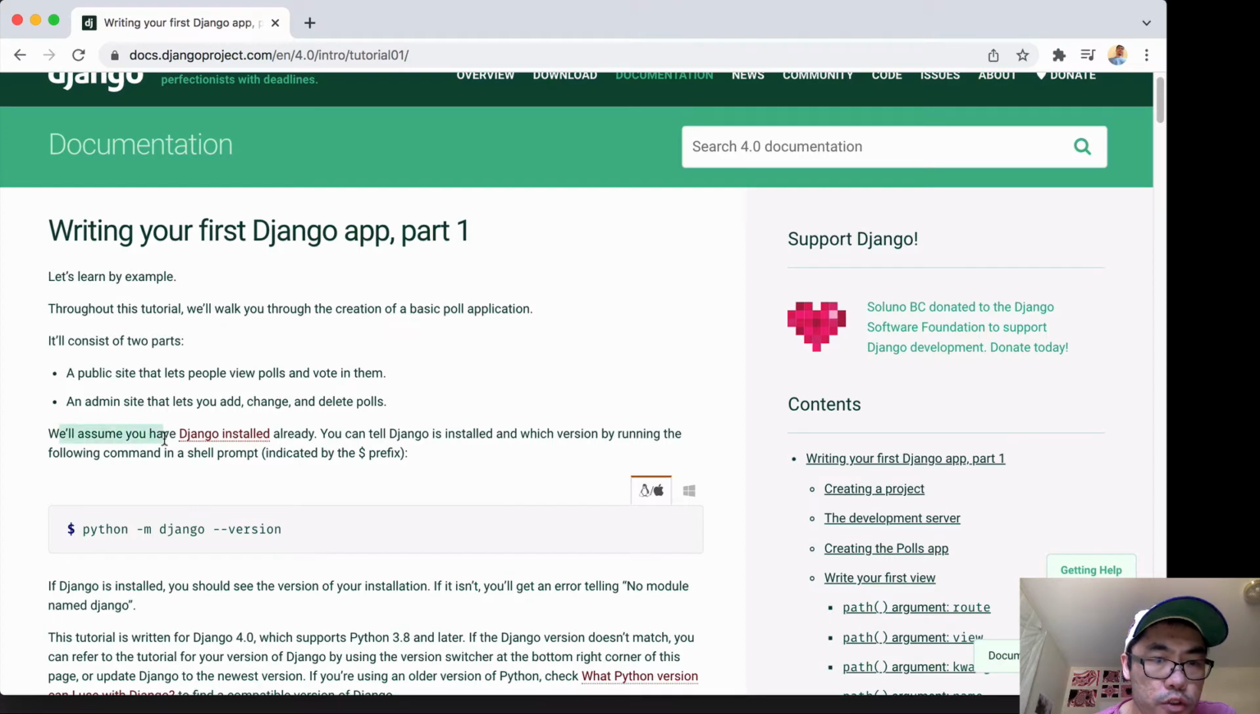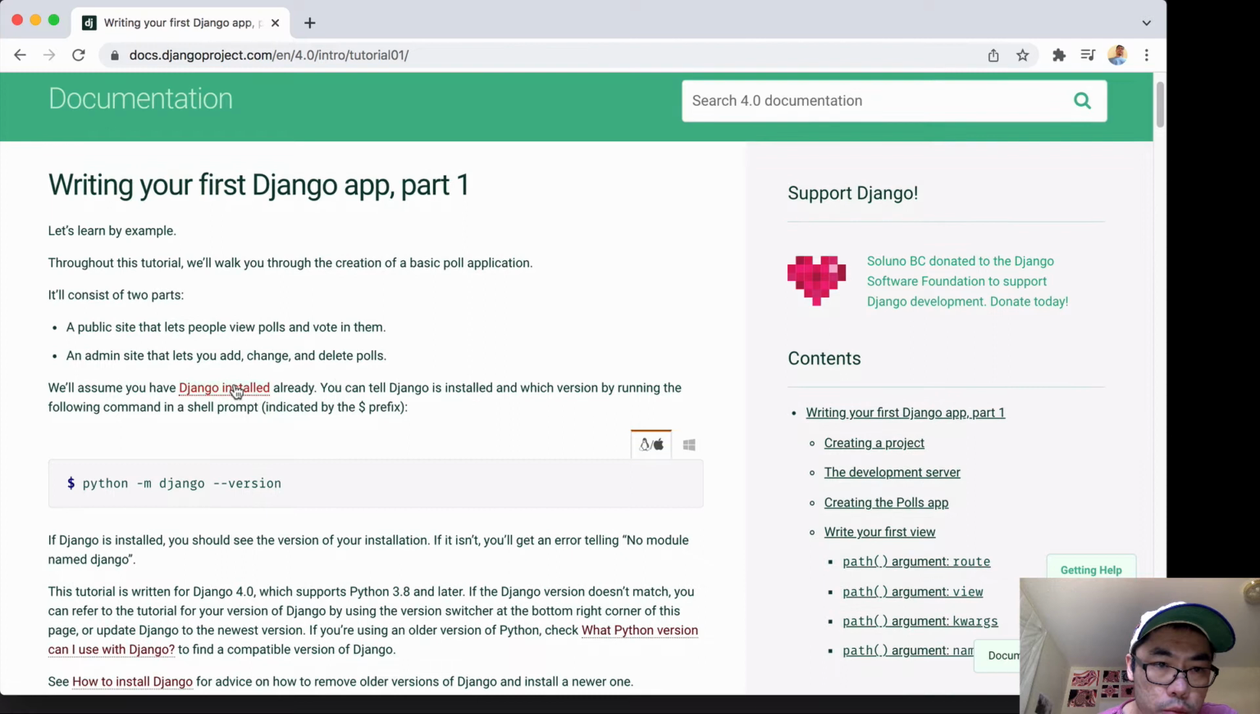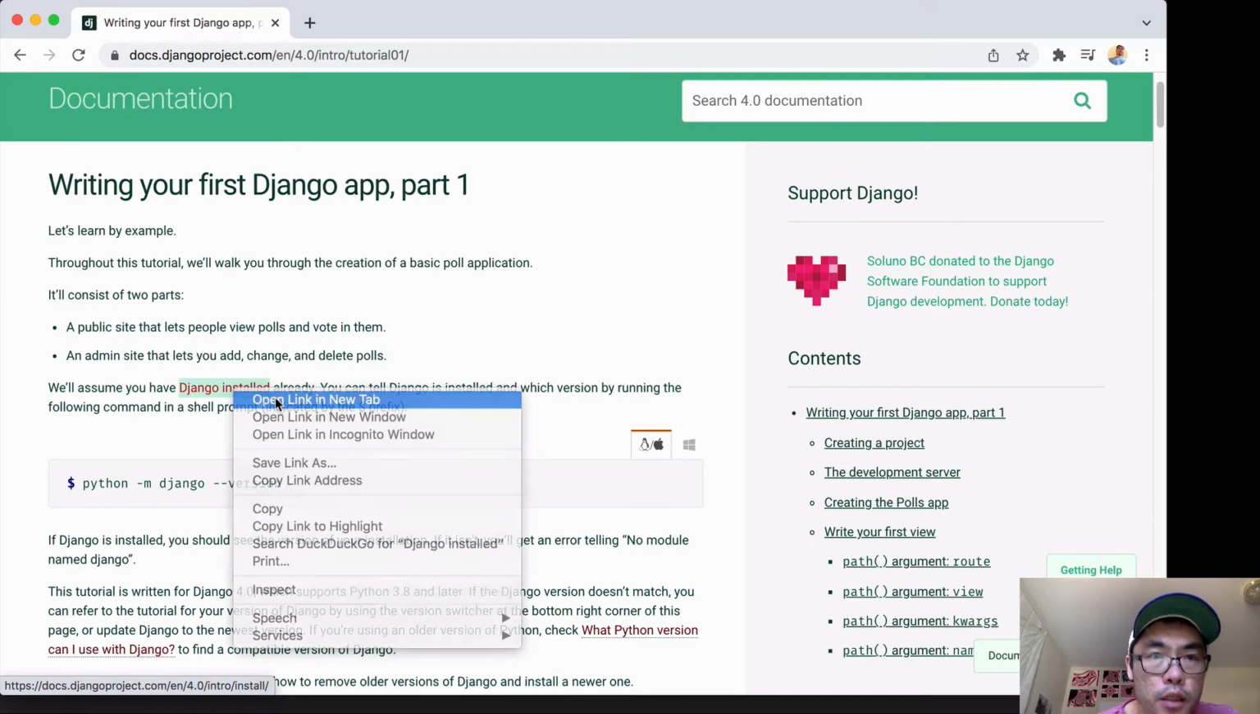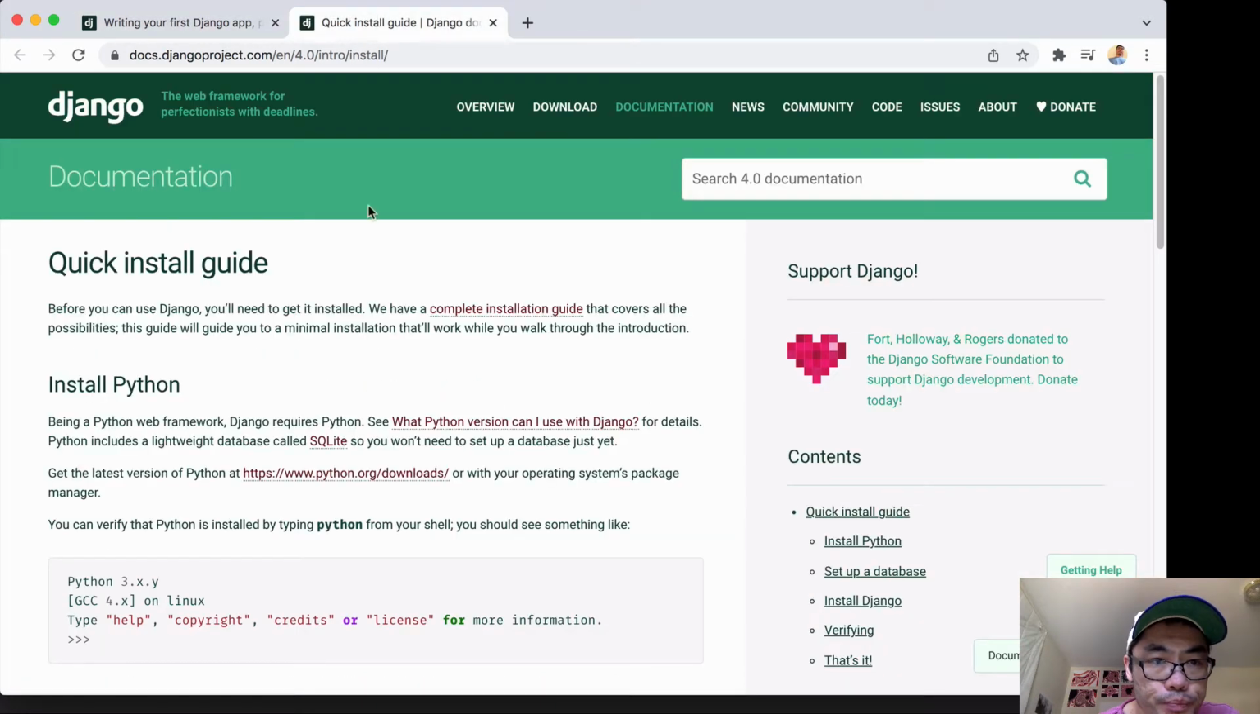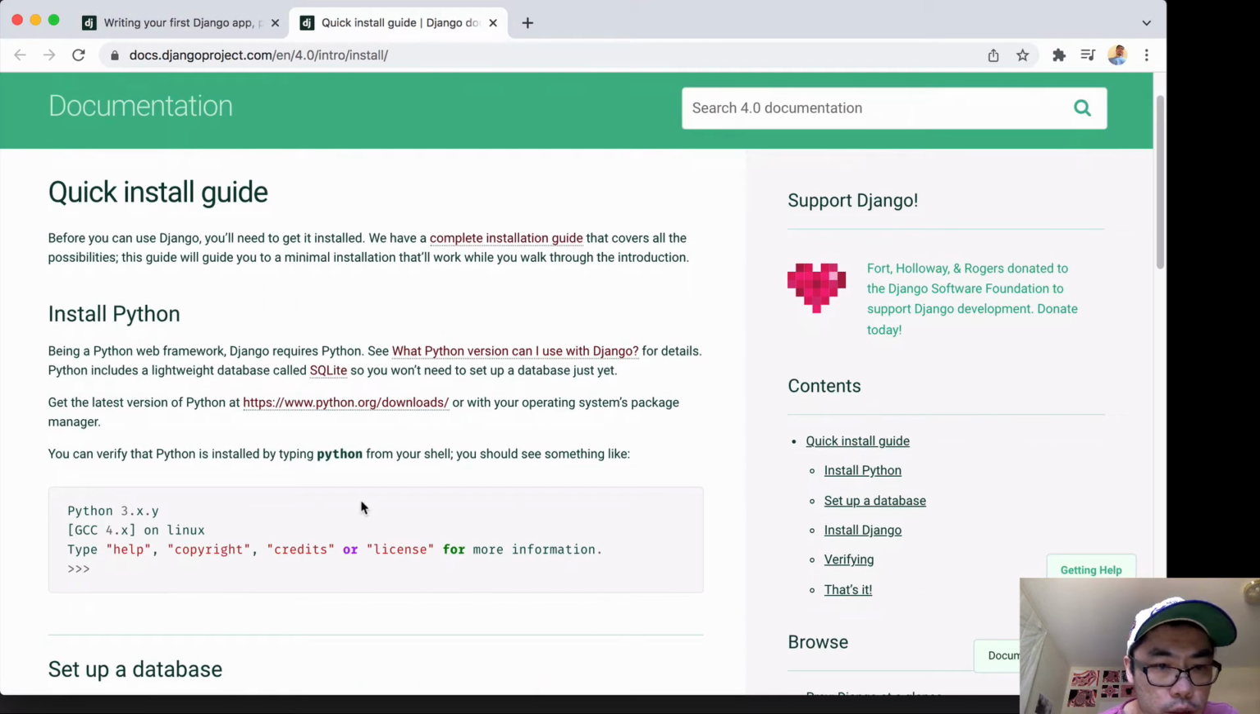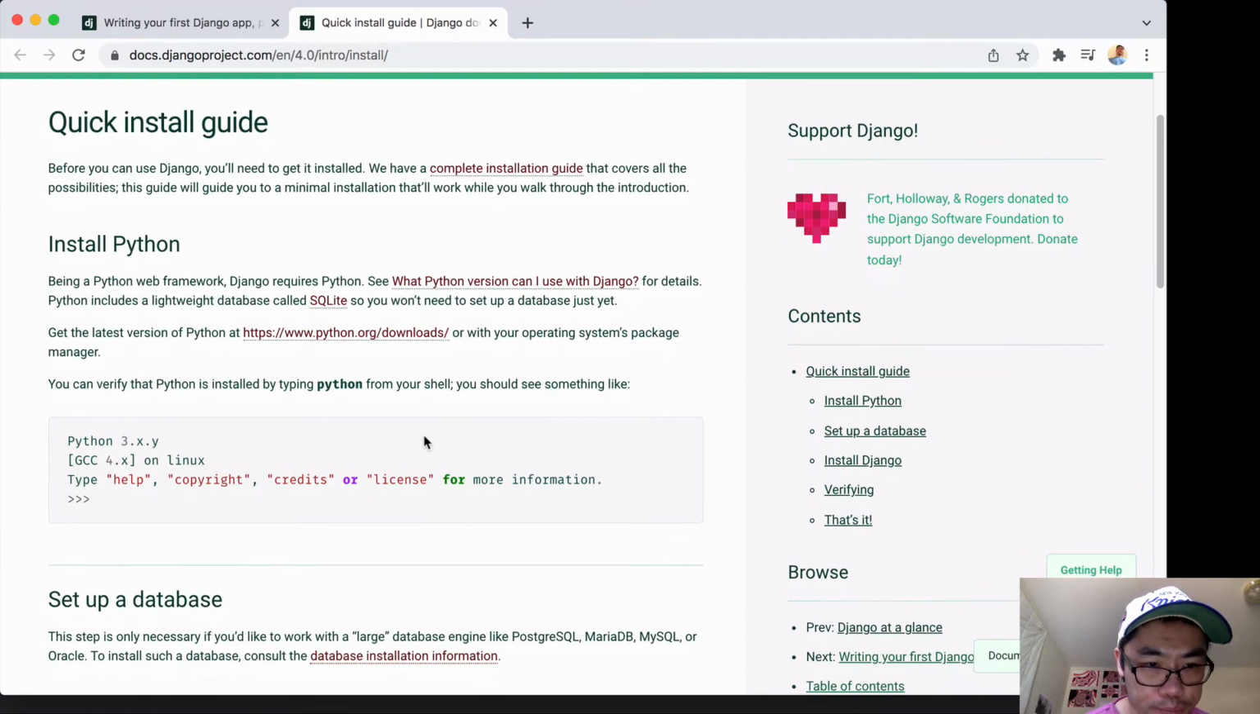We'll assume you have Django installed already, which I don't, so I'm going to go through the installation as well. Let's click on this link and have it in a separate tab. We're going to go ahead and install Django. First you need to install Python. I do have Python installed, but I will assume that you know the Python programming language, so I'm not going to cover that part of it.